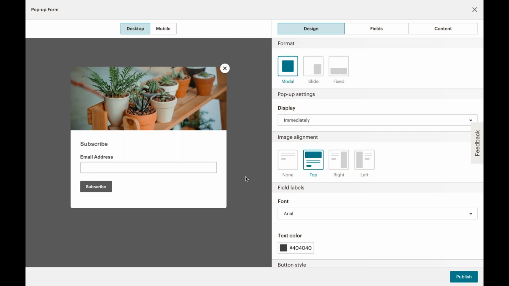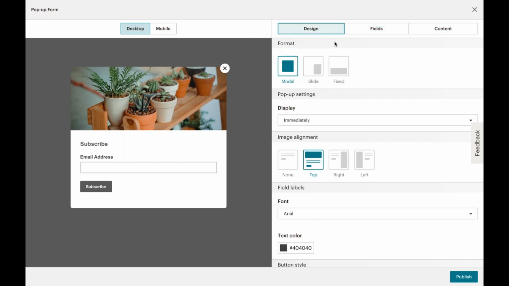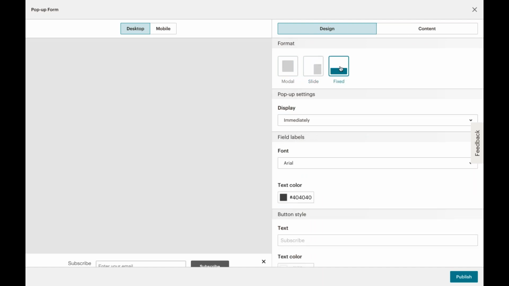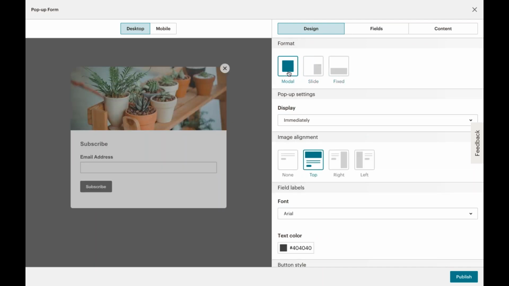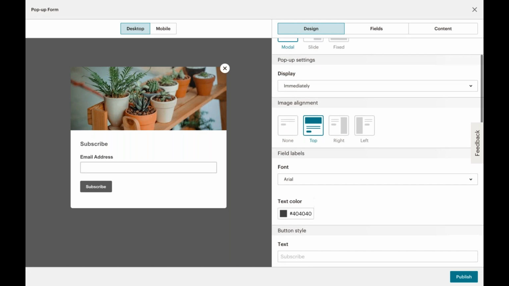Now in this pop-up form editor, you'll navigate between three tabs on the right to create your form: Design, Fields, and Content. This Design tab is where you'll choose the format of your pop-up form and when it displays to people who visit your site, which you can see here. You can also add and style labels, call to action buttons, and custom messaging.